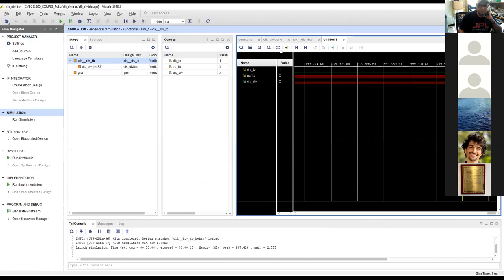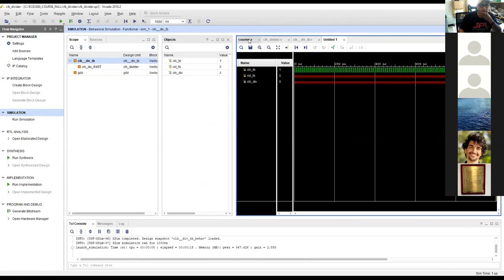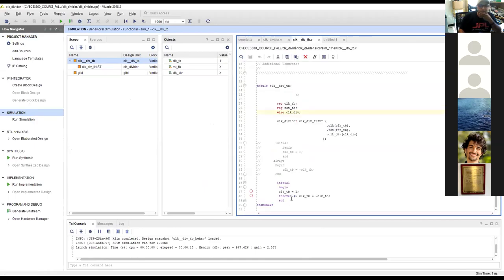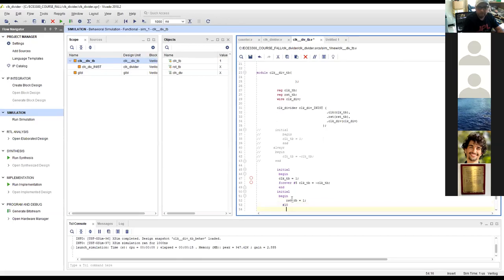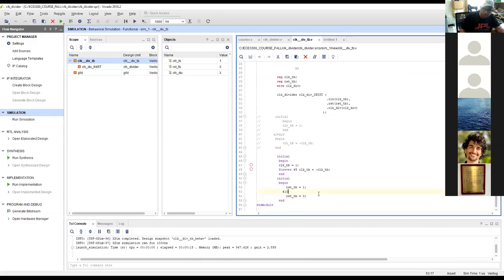There is an error. You guys agree? Why? Because we didn't put the initialization for the reset, right? So we can come here and say initial begin, and from there say reset TB is equal to one, and then after a cycle make reset TB equal to zero, because we are dealing with sequential circuits. At the end of the day, we need something to be running forever. And there we can just say after 1, 2, 3, 4, 5, 6, 7, 8, 9, finish.